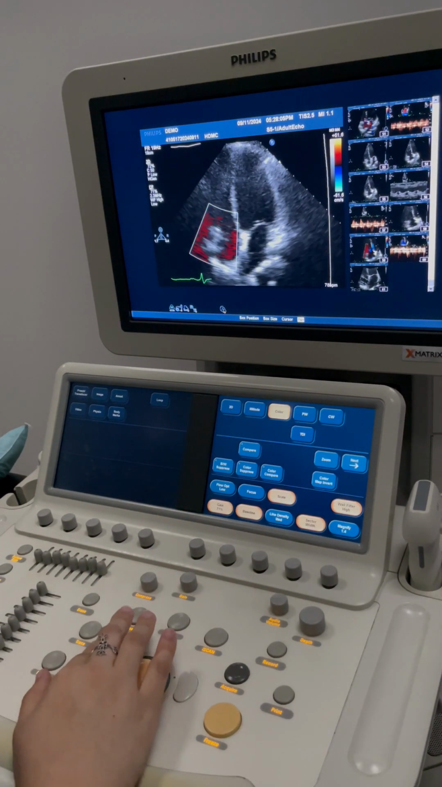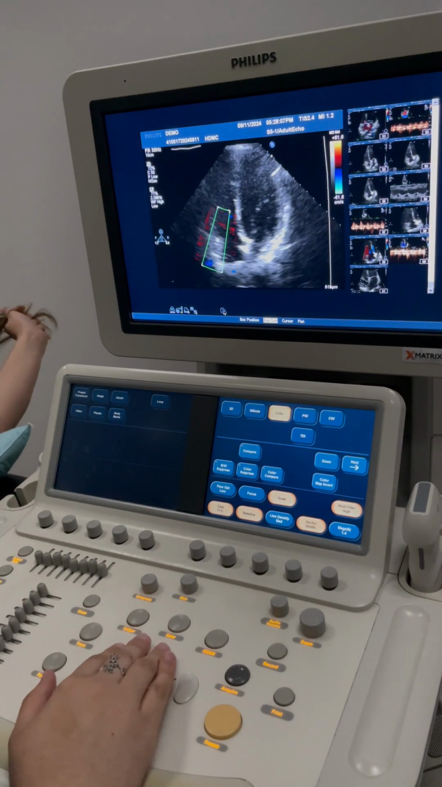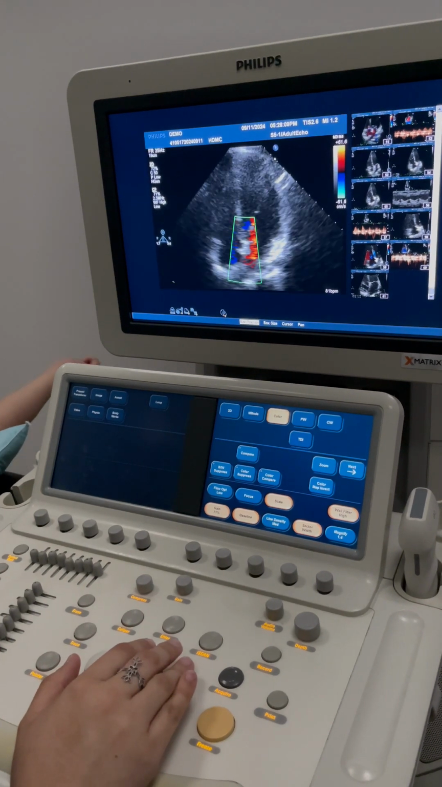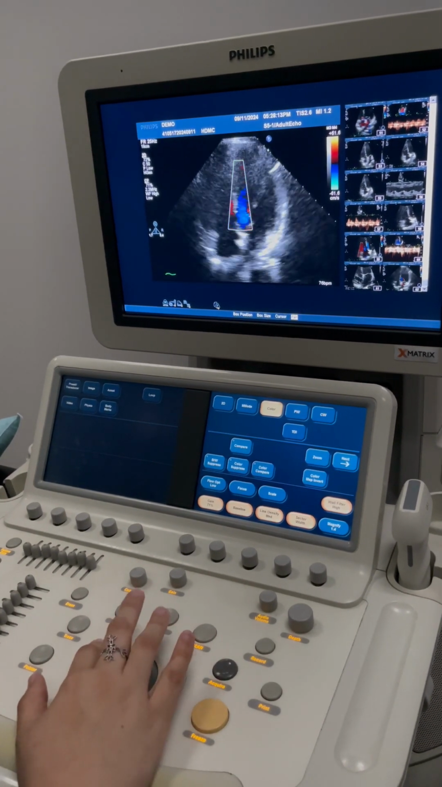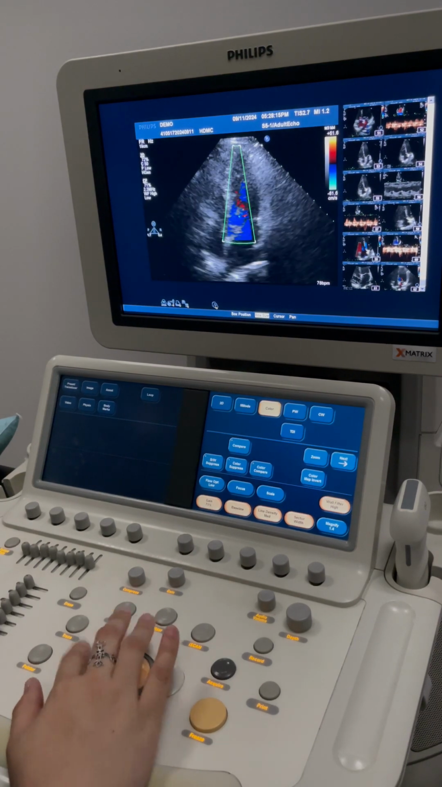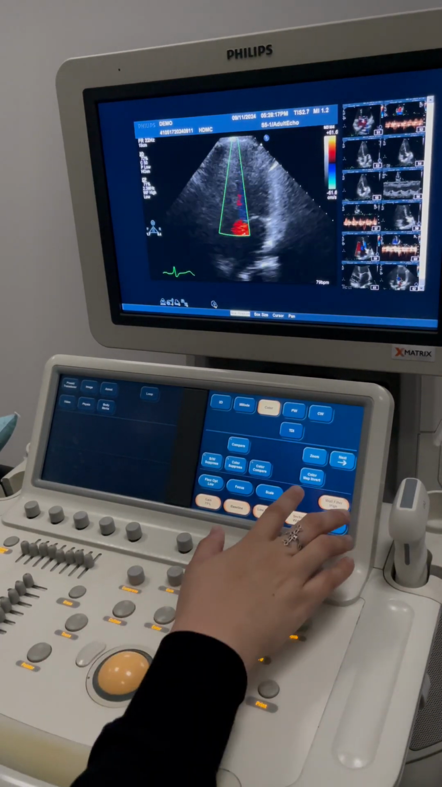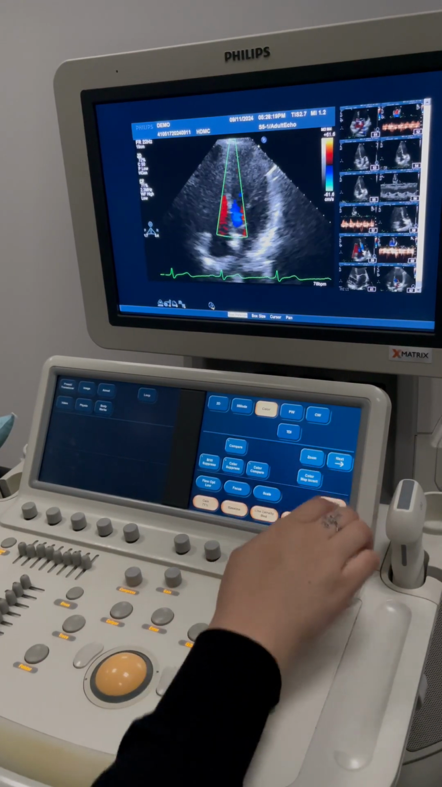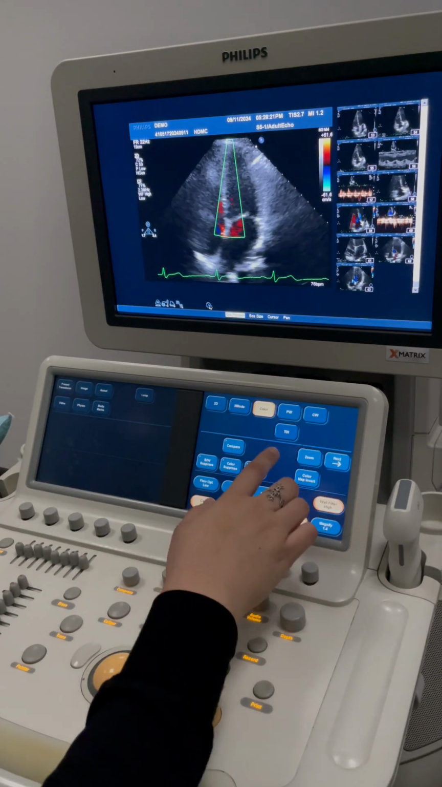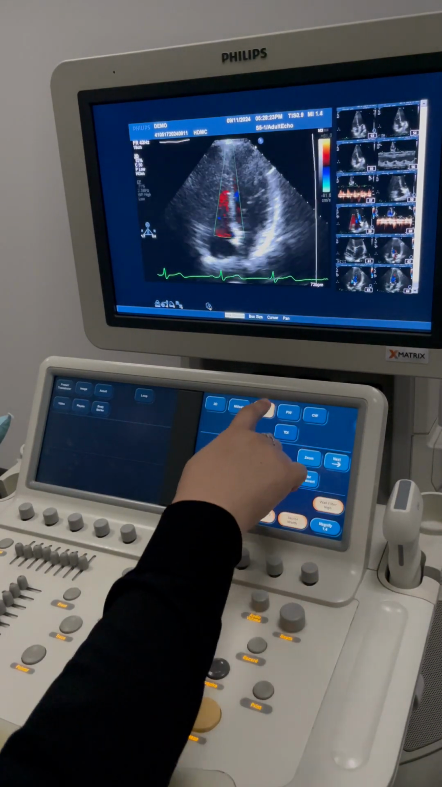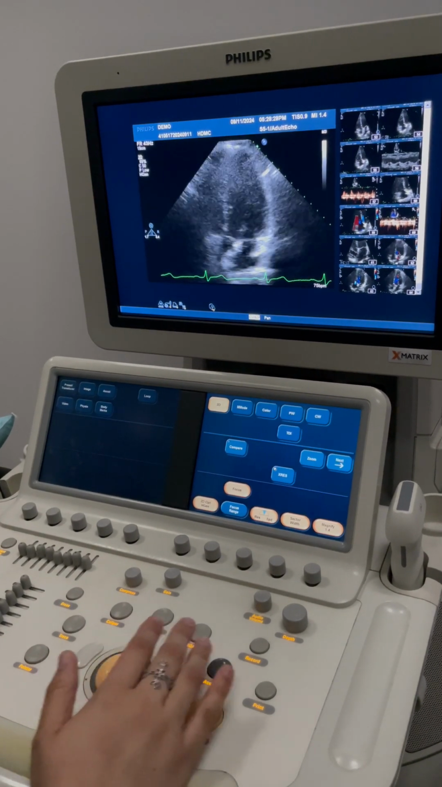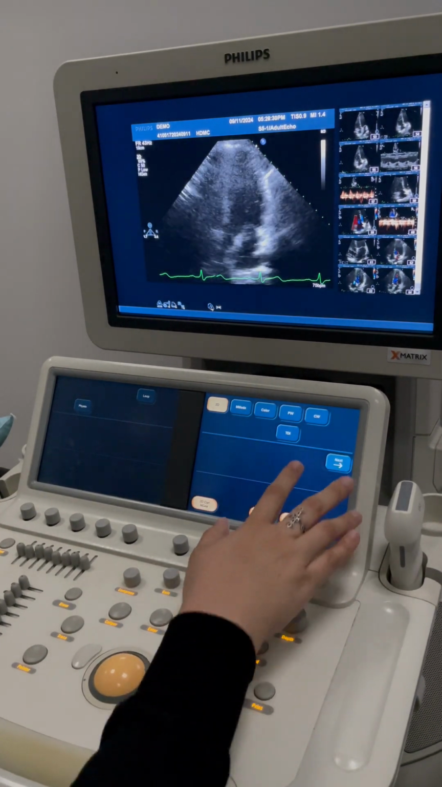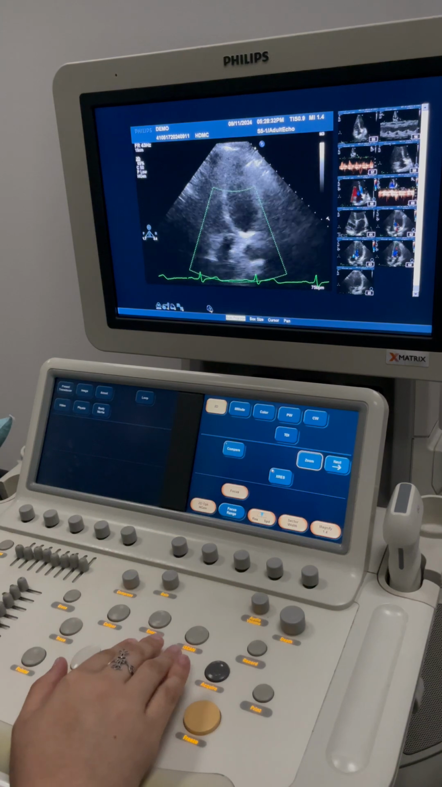All right, so now that we did everything in the 4 chamber, we are going to add color flow on our septums. Store that. Store that. All right, now we're going to go to the 5 chamber. Okay, so we're in 5 chamber here. Store that. You're going to zoom in on your aortic valve.